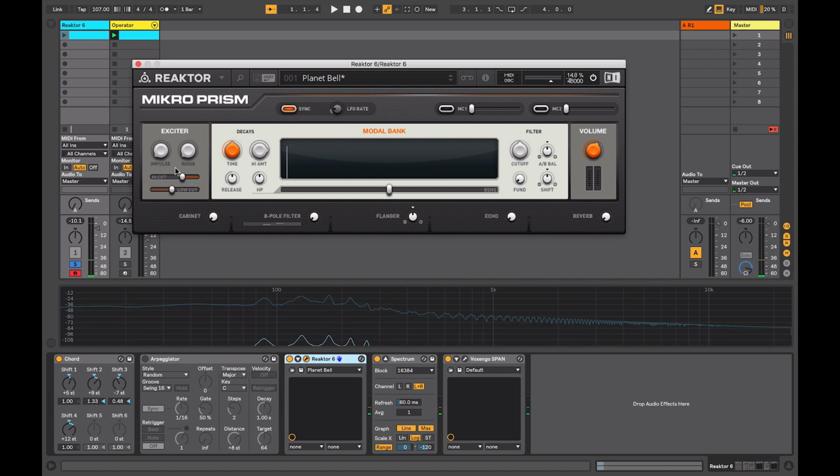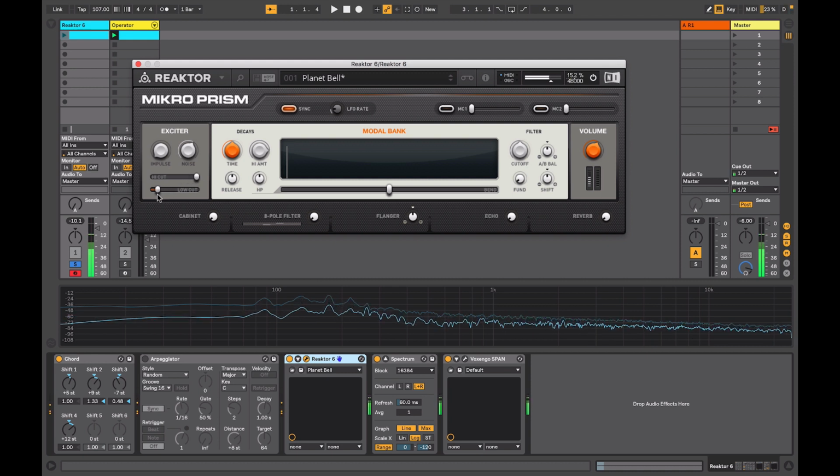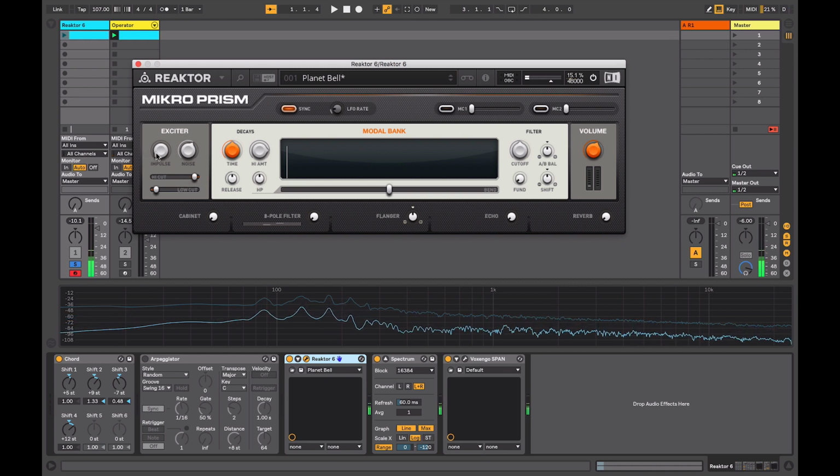Turn down the impulse control and bring up the noise, which would be a similar control to any instrument that relies on wind input to excite it, such as a flute. You can hear that it lends a different character to the sound, which you can also blend between the two.